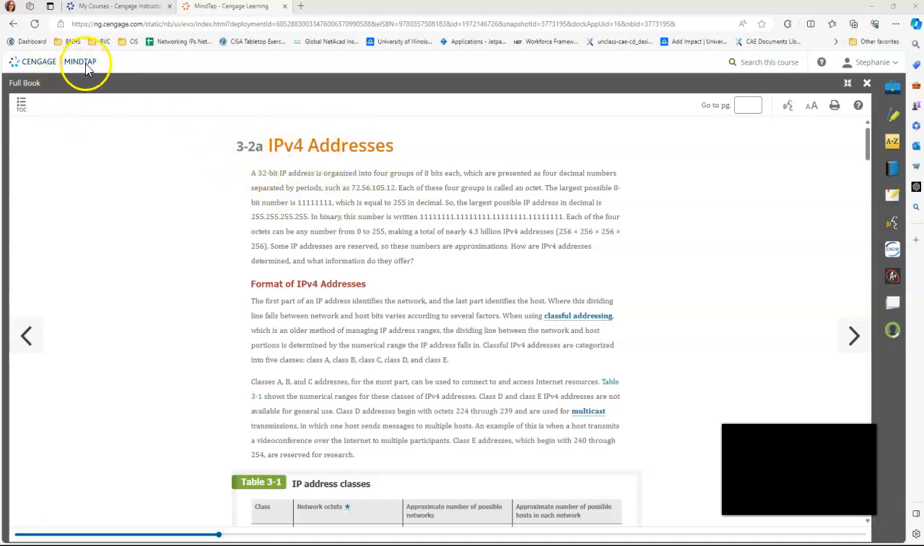3-2A of the Cengage MindTap Network Plus Guide to Networks. So this is for the RBC class, Network Essentials. And IPv4 addresses are very important. We didn't really talk about them; we did a very basic overview.